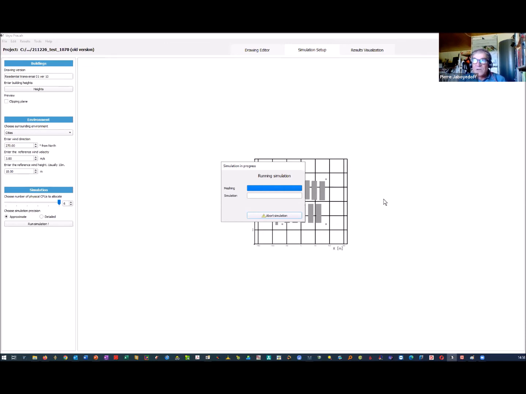And that's why in the new version, we'll have something where, keeping the same case, you can directly rotate the wind and say, okay, now we are changing the wind. So you see now the meshing is done. All right. Okay, thank you.